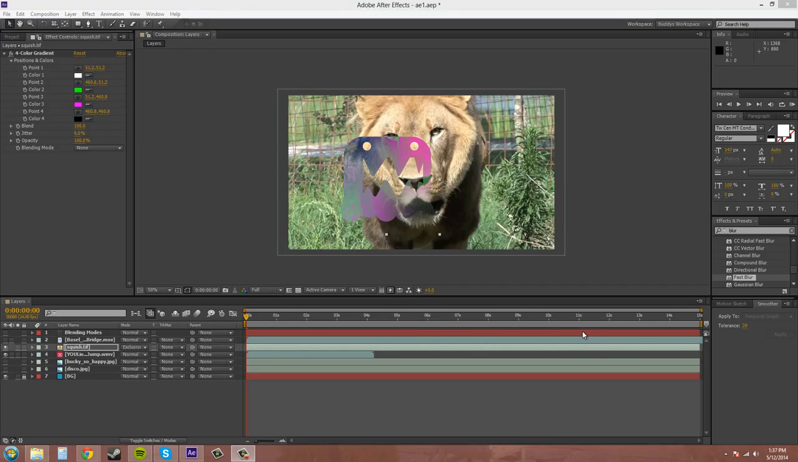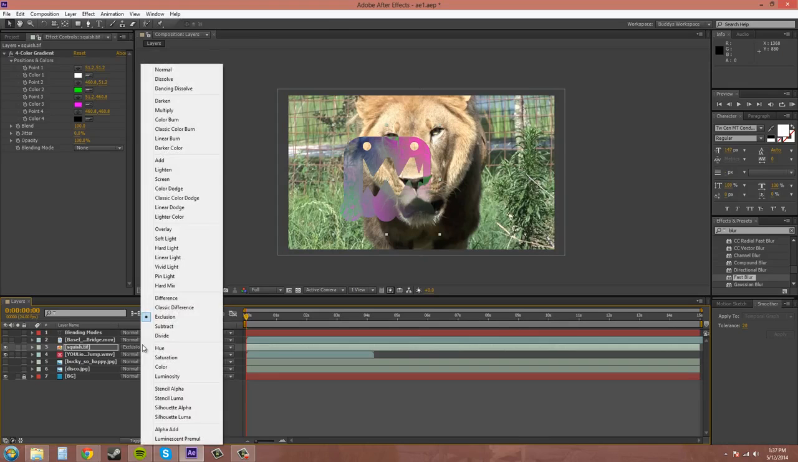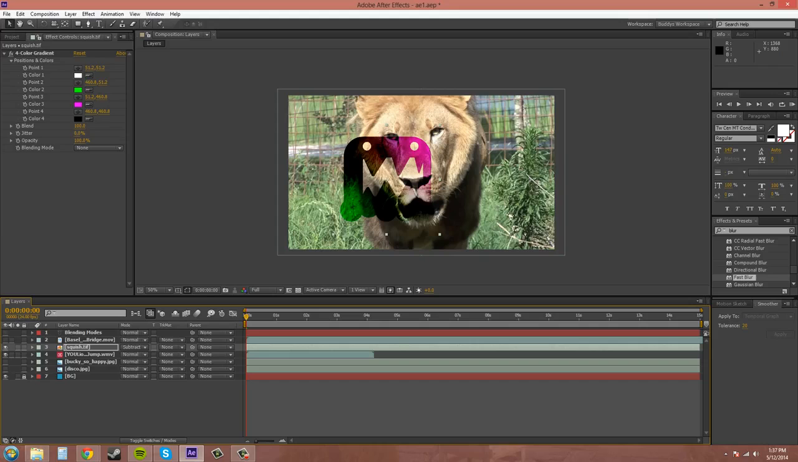The next one we got here is subtract. And subtract is only in CS5 and up, so you won't see it if you're trying to use CS4 and follow the tutorial, but it subtracts the top layer from the layers below it. The next one here is divide, and it's a lot brighter than the subtract, and divide is also only CS5 and up, so you won't see that in CS4 or below.